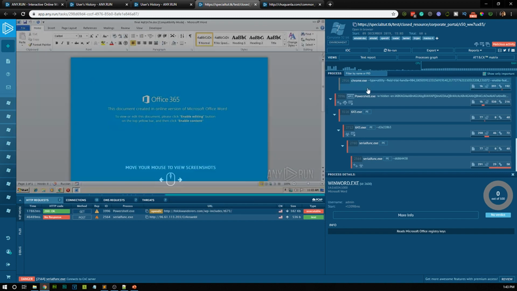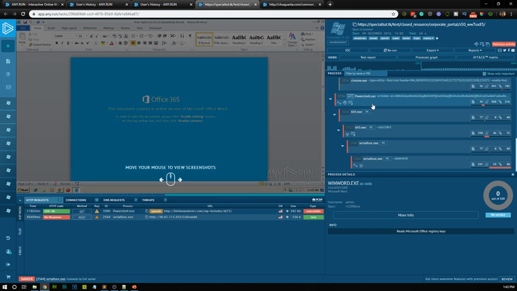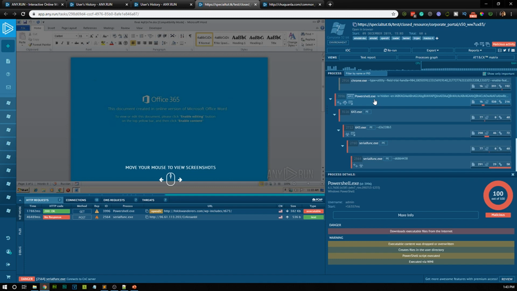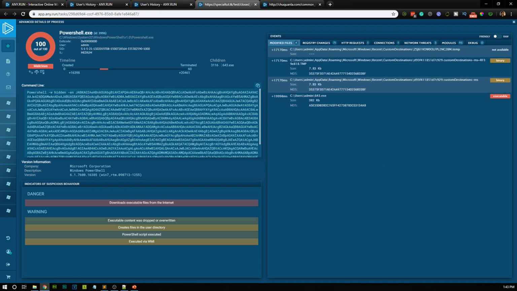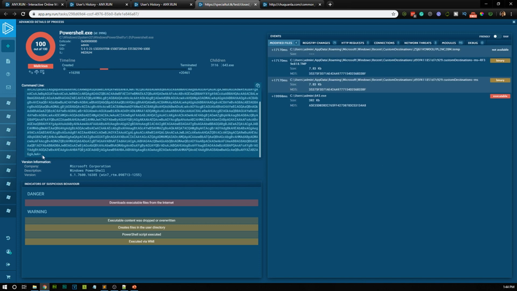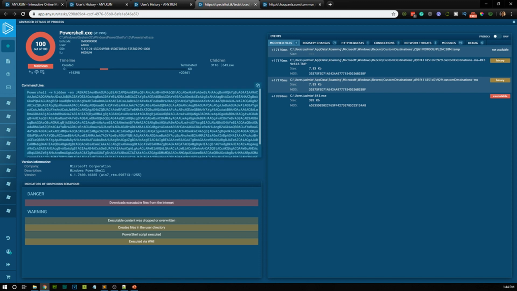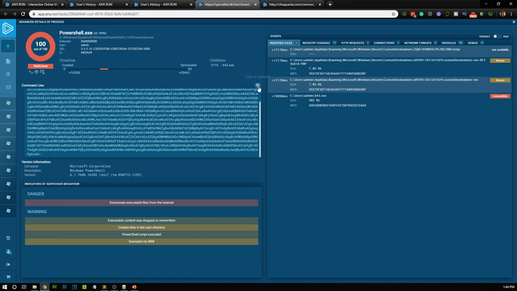If you are doing a manual malware analysis, you have to get the PowerShell code decoded. I'll click on the PowerShell, and you can go for more info. If I go to more info, this is the actual PowerShell command that was executed. Here you can see it was a long code, and it's not readable. So I'm going to copy this code and go to my text editor.